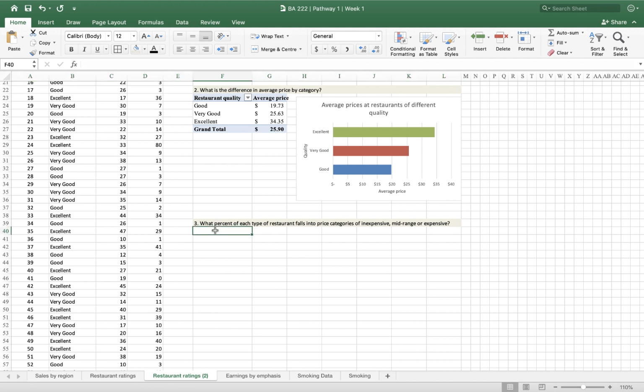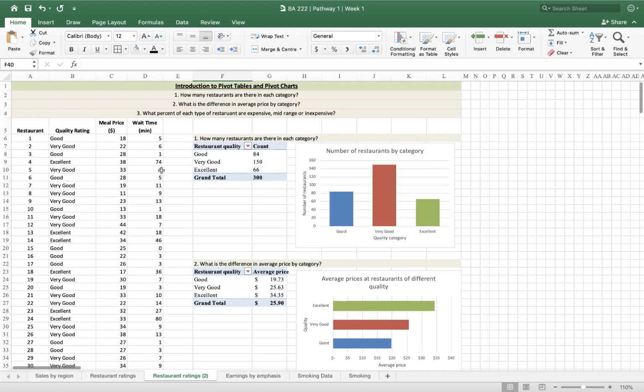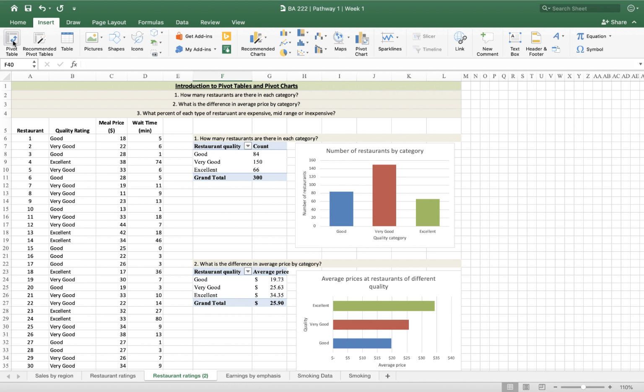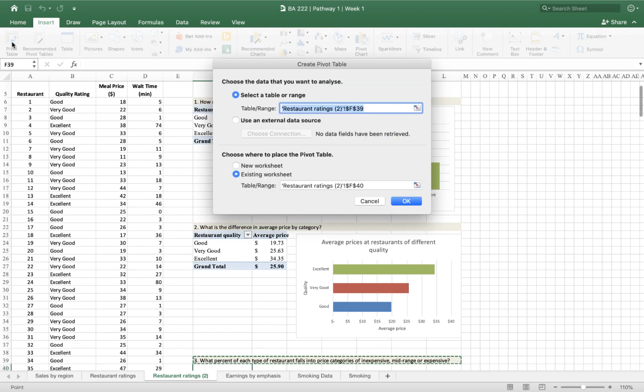So I'm going to begin by putting my cursor in the cell where I want the pivot table to go, and then I'm going to come up here to insert. And what I'm going to do this time is a pivot table. Pivot charts were great here when I wanted a chart in addition to the table, but right now I just want the table. So if I click pivot table, I get the same set of options that I do with the chart. It's the same exact menu.